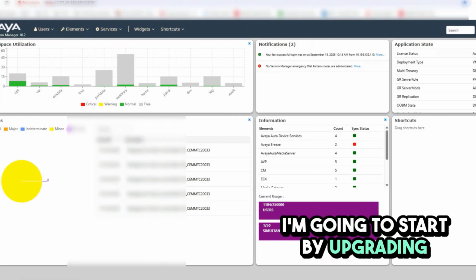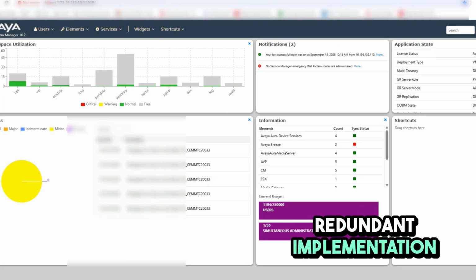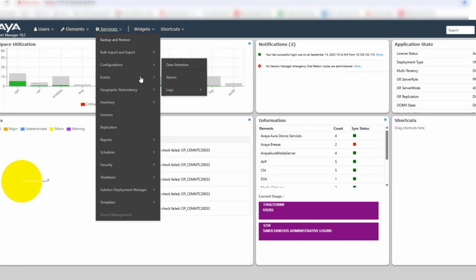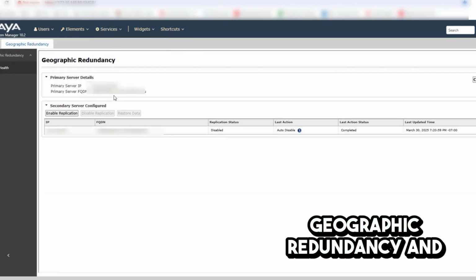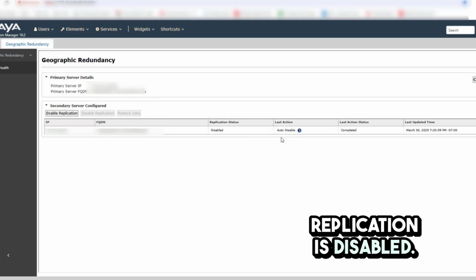I'm going to start by upgrading System Manager first. And if you have a geo-redundant implementation, before you start your upgrade, you want to make sure to go to Services, Geographic Redundancy, and you want to make sure the replication is disabled.